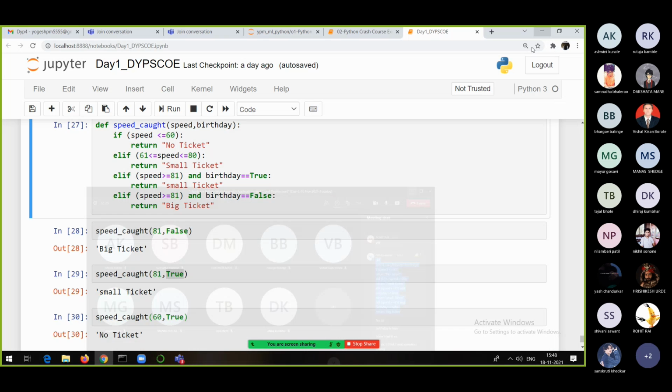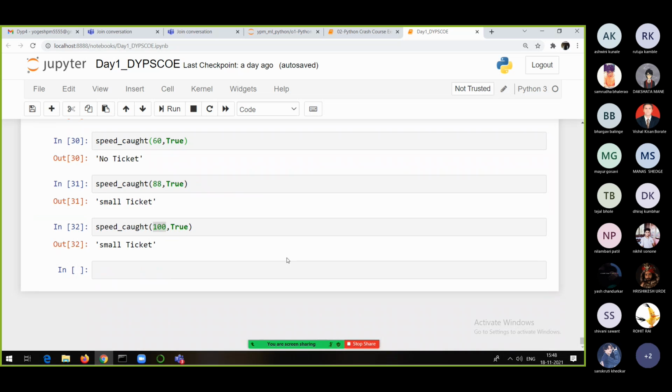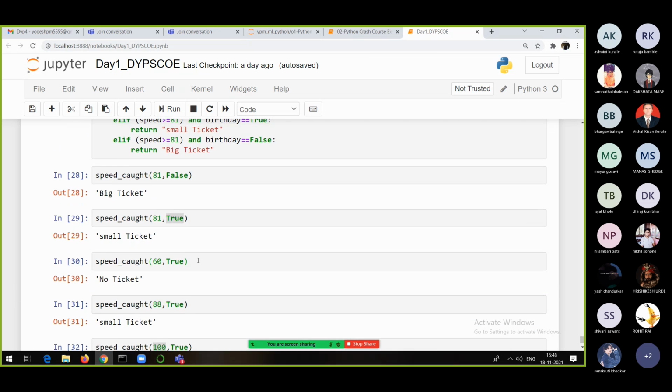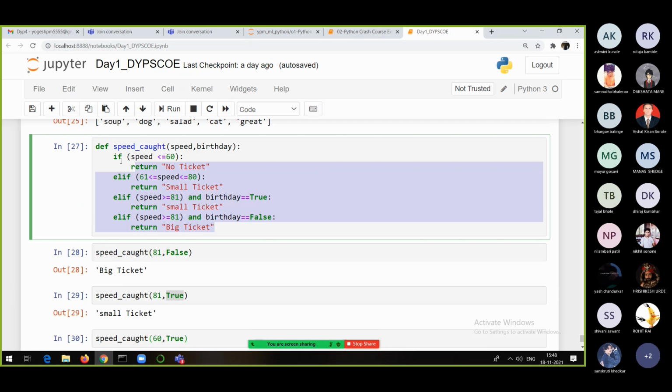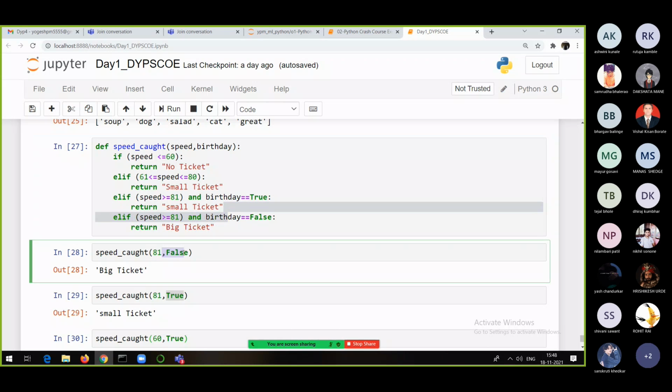Okay. So see everyone, whatever he has tried, that is good. I hope other people might have tried. You can write it in different ways, or otherwise you can make the changes in this function itself. If speed is less than, he has checked and directly given the value here. You need to take the value from the user.